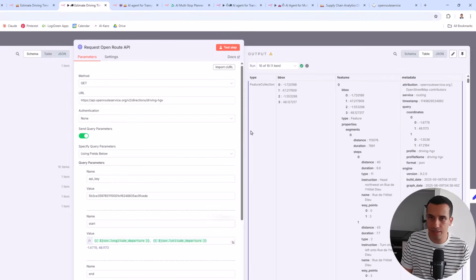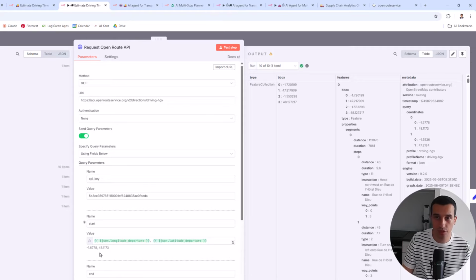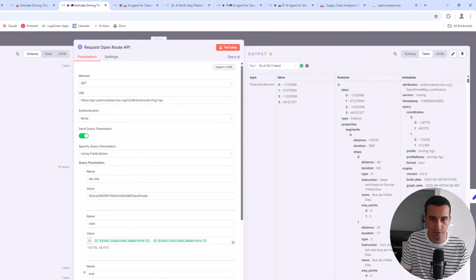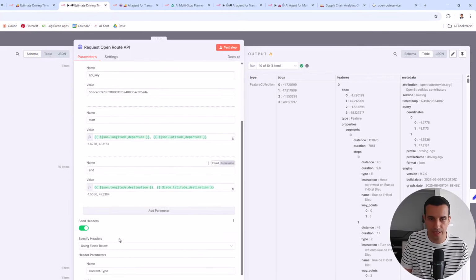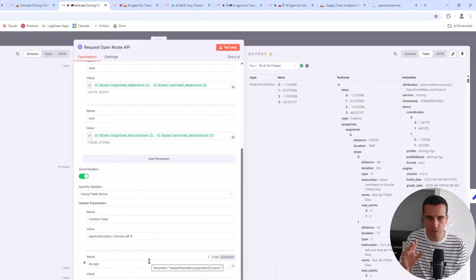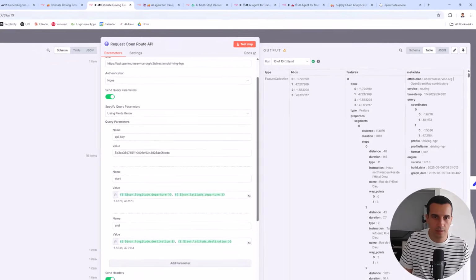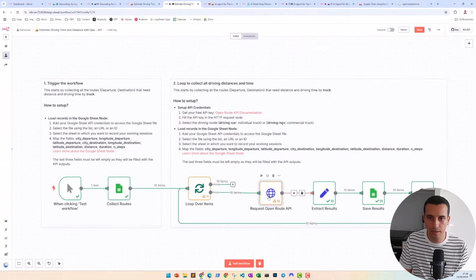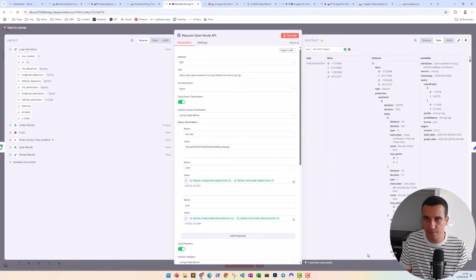And then in terms of inputs, at the start we are taking the GPS coordinates of the departure from the table here. So here, longitude departure, latitude departure, for instance. We do the same for the end, and for the other parameters, you don't need to change anything.